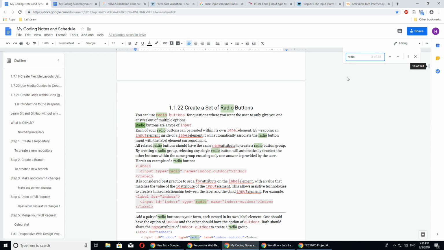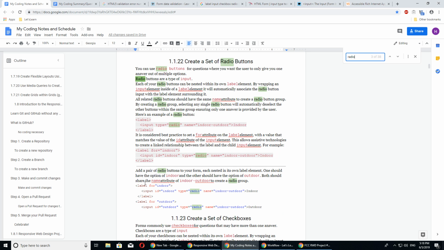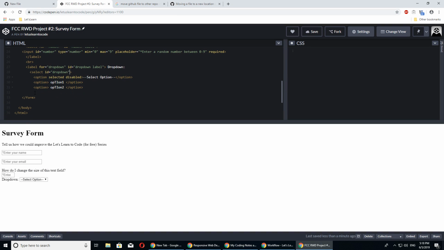Radio. Here. Label for blah blah, input radio. Okay, let's just write it. So label for is equal to radio. ID is equal to radio.